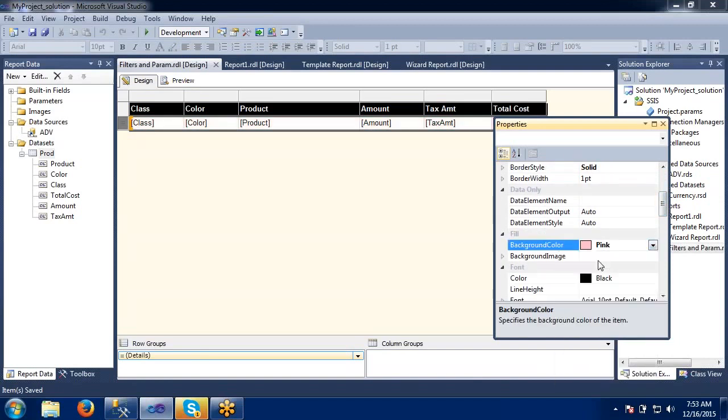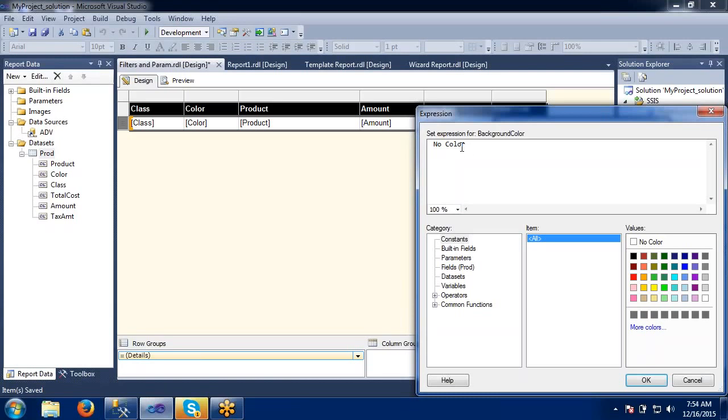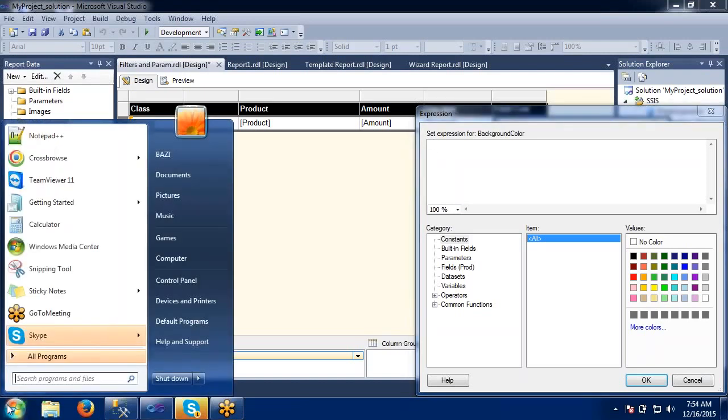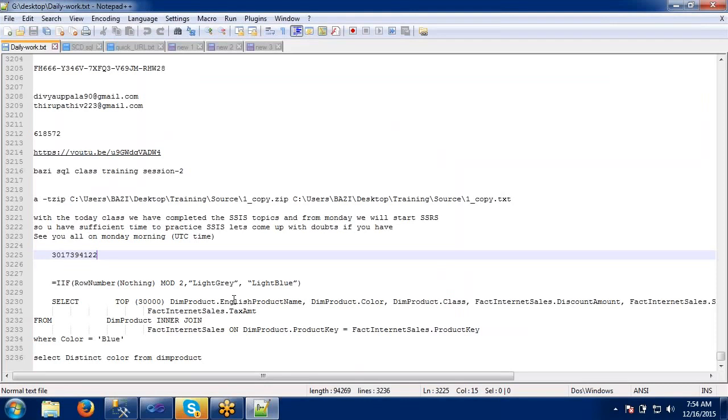and provide no color here and go to the expressions. Here we have to specify some expressions. We can specify many things using the expressions, but for understanding's sake I am giving a small expression here. What it will do is provide some alternate colors to the records. So let me show that one. I have already kept some expression here. Let me show this one.